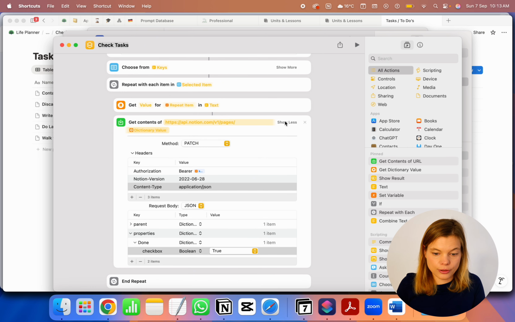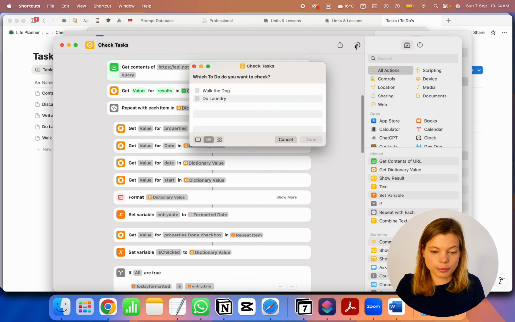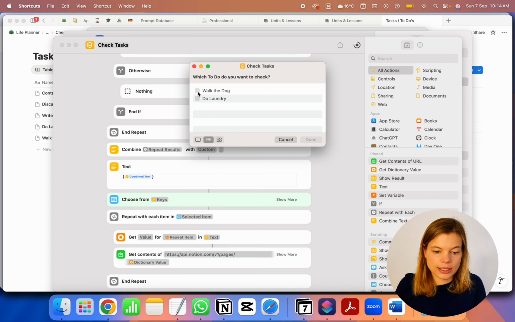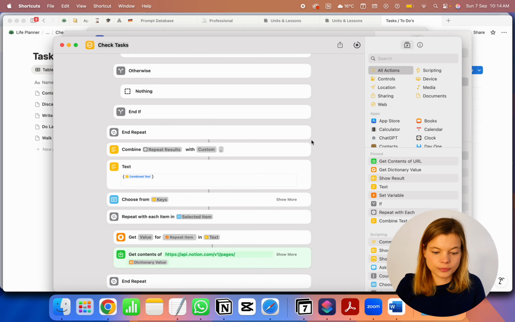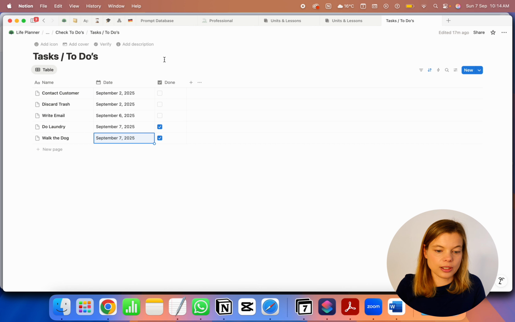And that's it here. So you can minimize this module. And that's it for our shortcut. So we can now try to run it, see what happens. So let's say we want to walk the dog and do the laundry. Click done. And we get this message that looks good. We do not have any error here. And when we check our Notion database, here you see that these two to-dos, these 2 tasks with the date of today are checked.